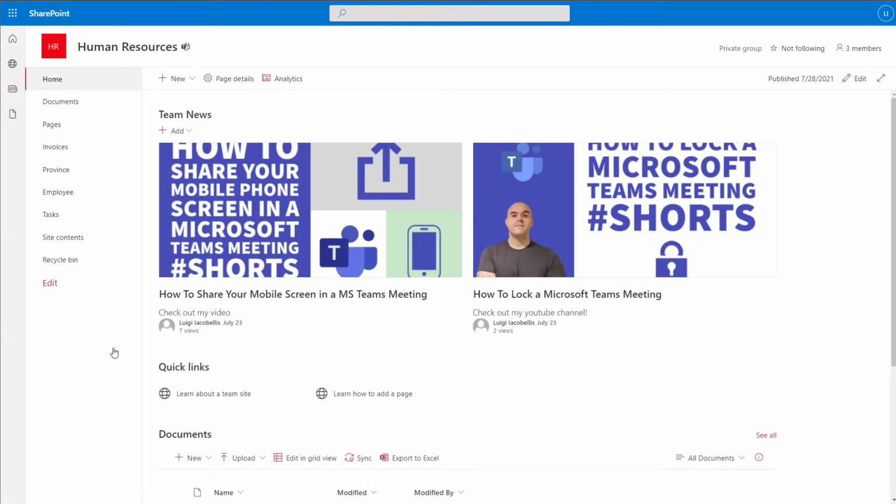So that's it. This was just a very quick tutorial showing you how to remove or hide the quick launch navigation menu that is enabled by default in SharePoint Online sites.